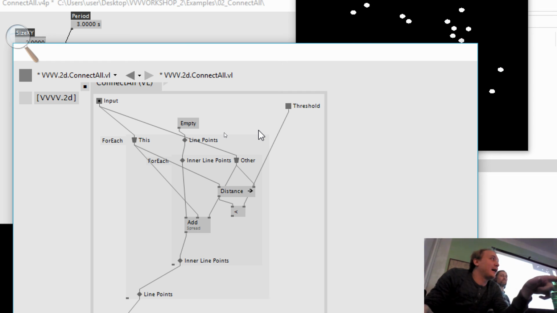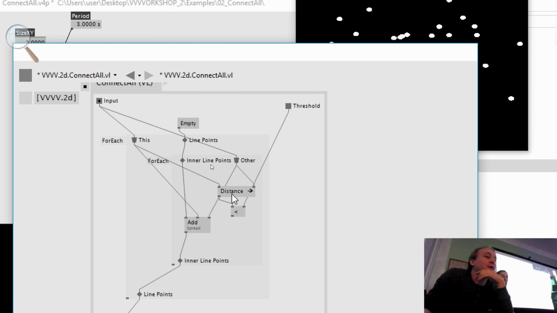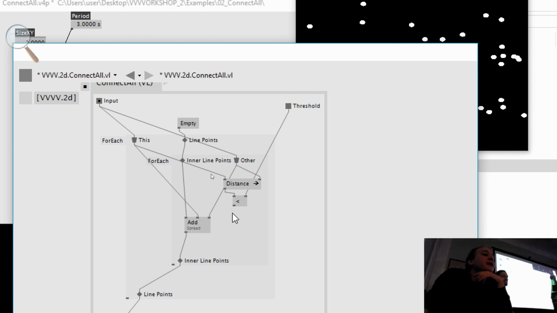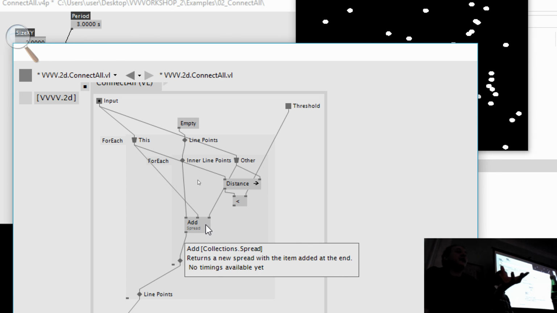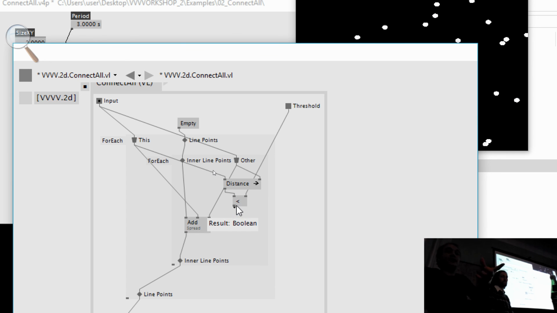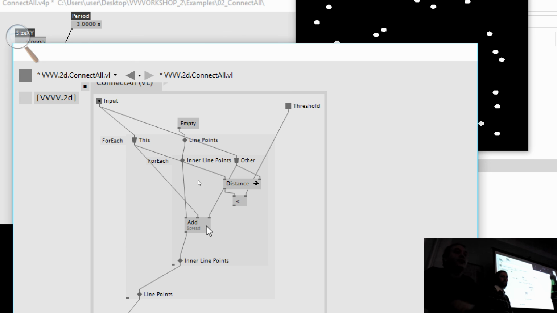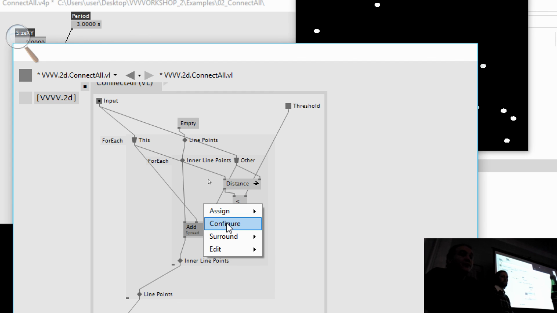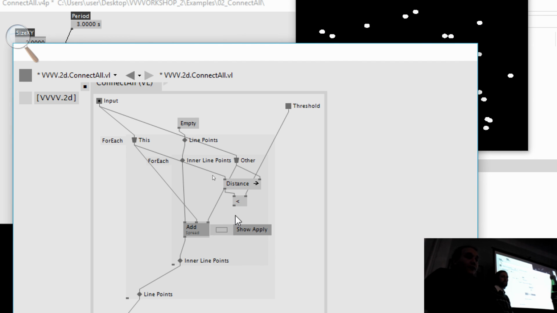But there's a last thing missing. We have this distance calculation going on, and we only want to add stuff here if this output is true. So again, I use a special feature here that nodes can have an apply pin. So you right-click, say configure, and then you have to right-click on the show apply.